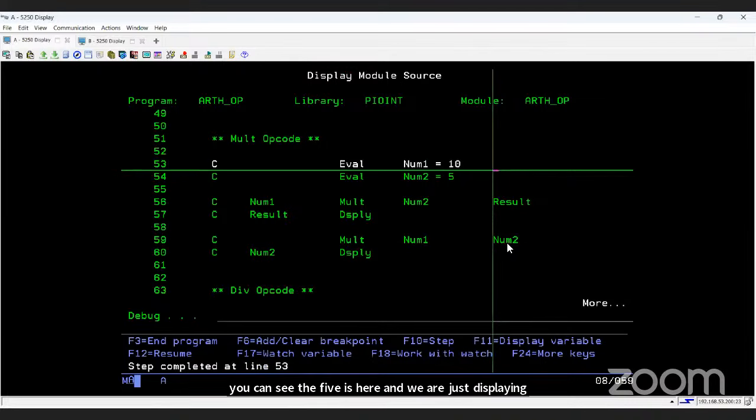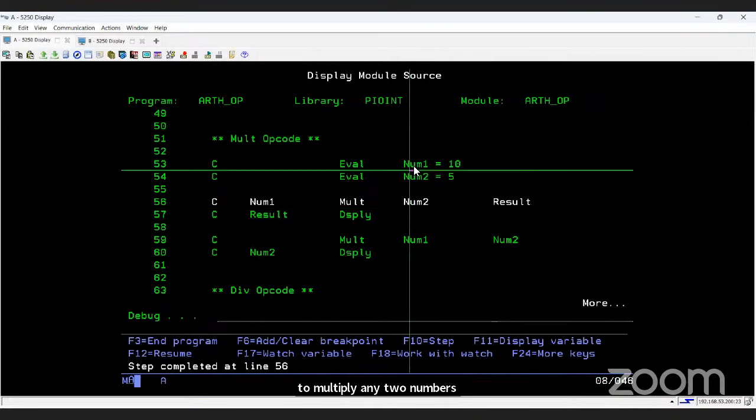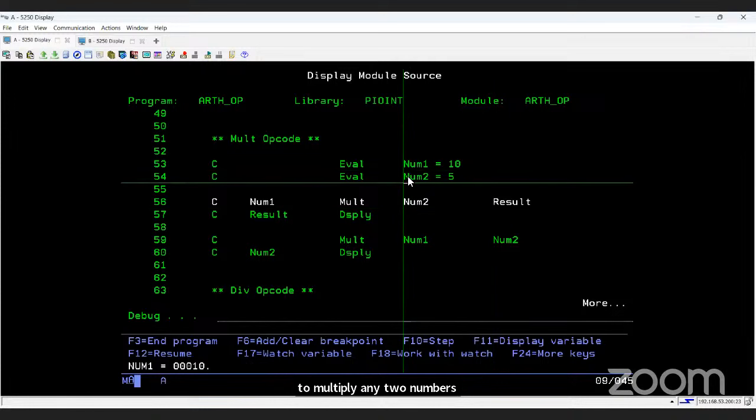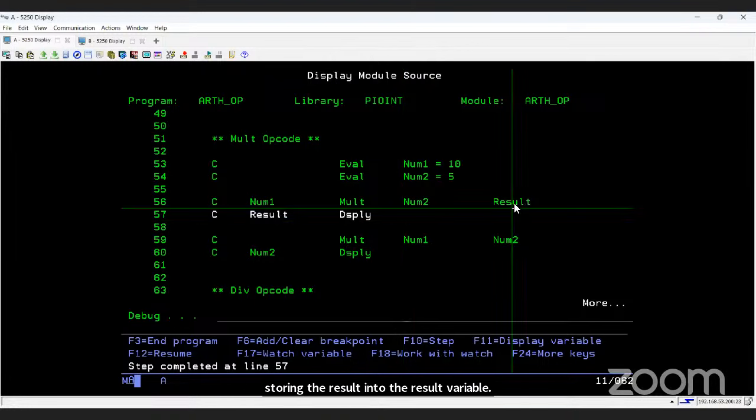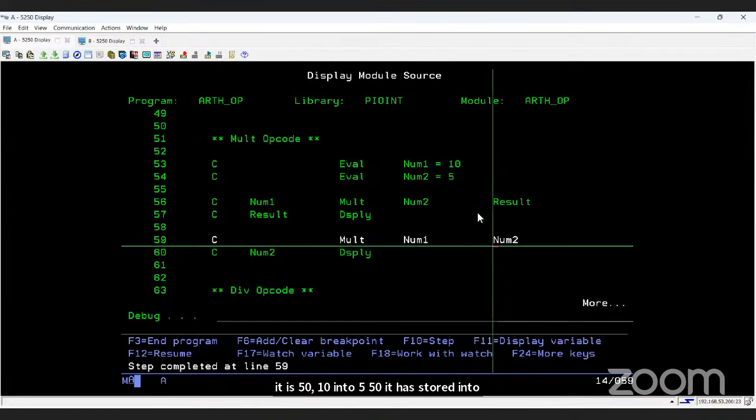The next is multi opcode to multiply any two numbers. So we have again declared our two variables, num1 as 10, num2 as 5. So we are just multiplying num1 with num2, storing the result into the result variable. So if I see the result now, it is 50. 10 into 5, 50. It has stored into the result variable. And we are just displaying it.